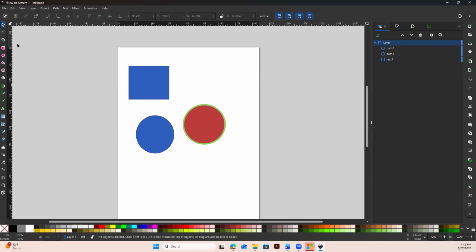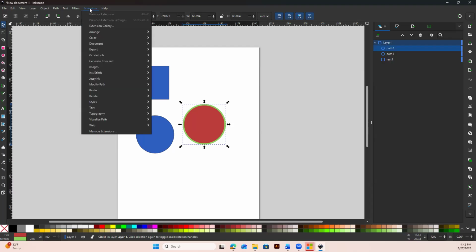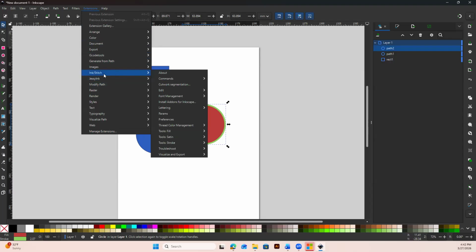Okay. Now let me show you how to open the Ink Stitch extension. So select the circle, go to Extensions, and we have the extension Ink Stitch. Okay, and we want to see our embroidery over there. Now let's go to the params.